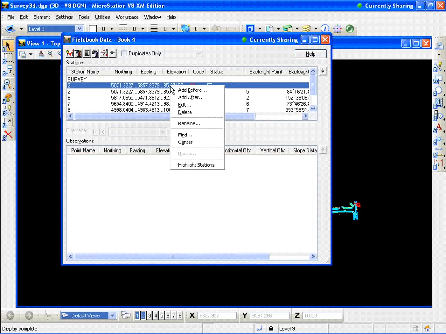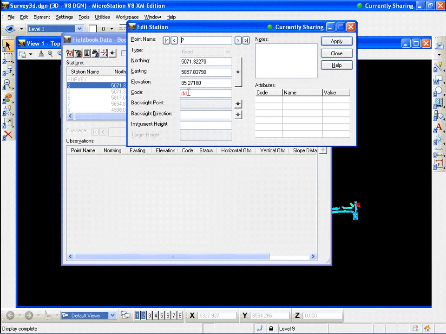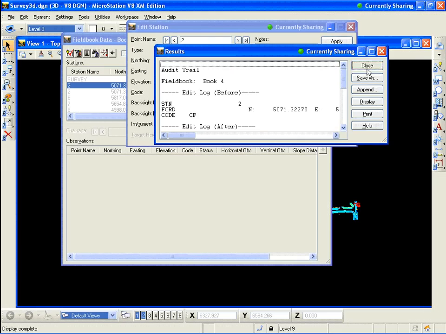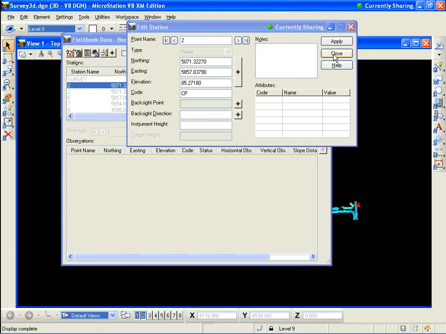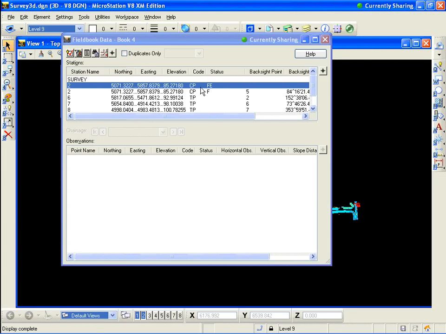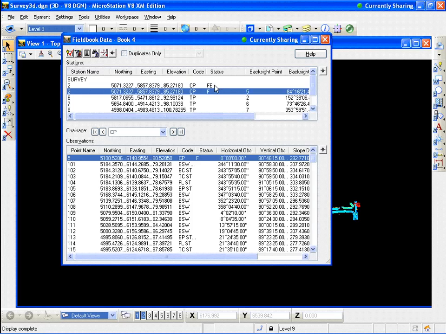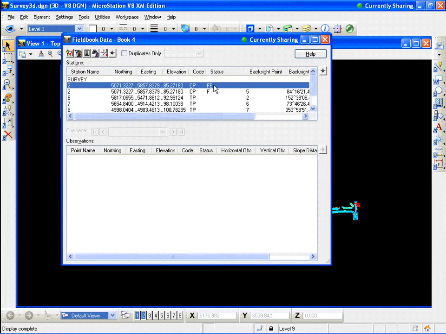so I'm going to edit this, call it CP, hit apply, close out of there, and see now you can see that it's a control point, and that is in my XIN file, and it's fixed and it's been edited.